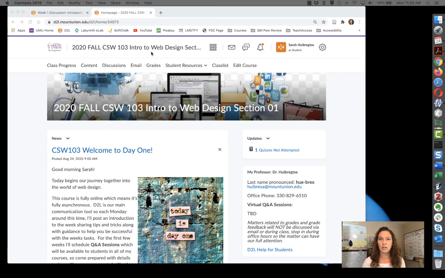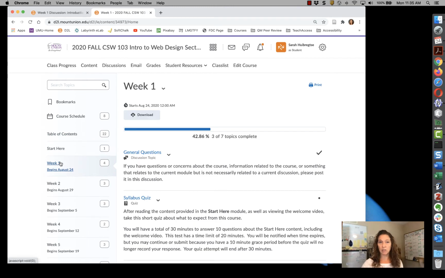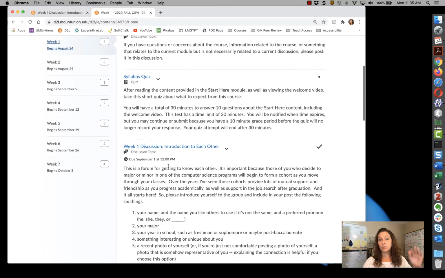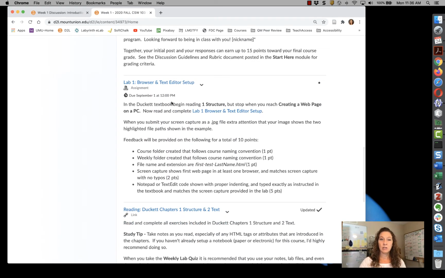Our textbook does a great job of walking through both in a Windows machine as well as a Mac, so make sure you still do that reading even though I'm going to walk through this. So if you're at this point, that means that you have gone to content, you have worked through all the start here module, and you've completed the syllabus quiz, your introduction post, and you are now down here at lab number 1. You will actually read part of the textbook, so if you haven't already accessed that, make sure you do get that. And then there's the steps that you're going to follow through.